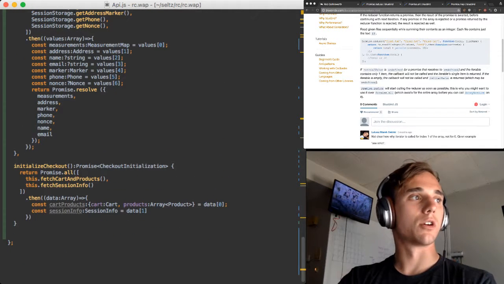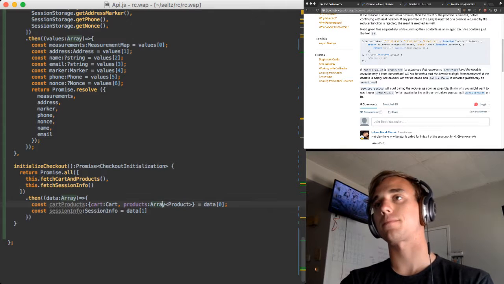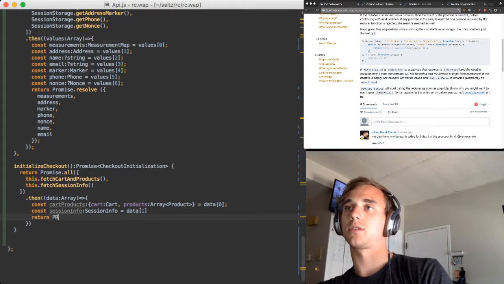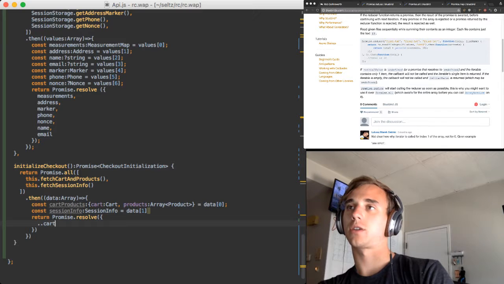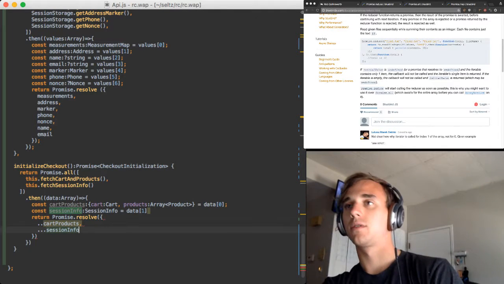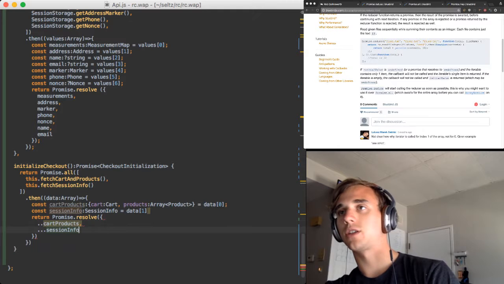Okay, so initialize checkout. Now what we'll do is return Promise.resolve cart products. We're going to merge these objects. And there we go. There's our initialize checkout function.